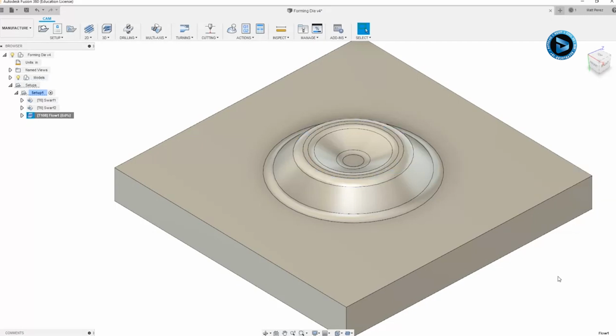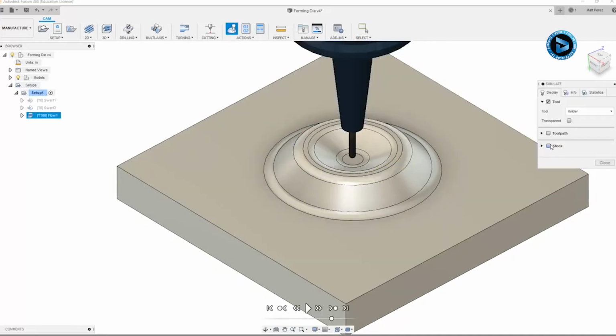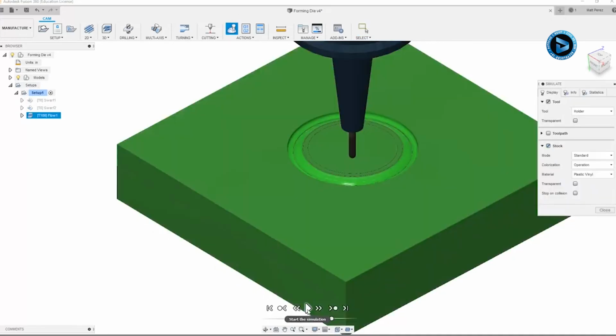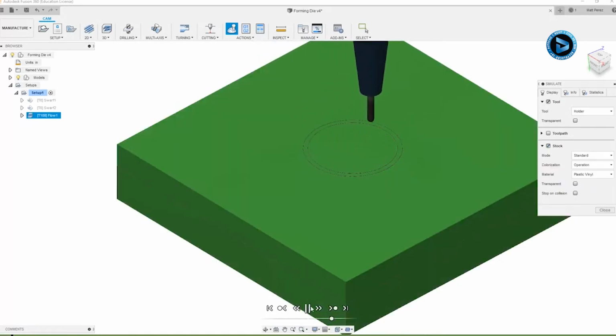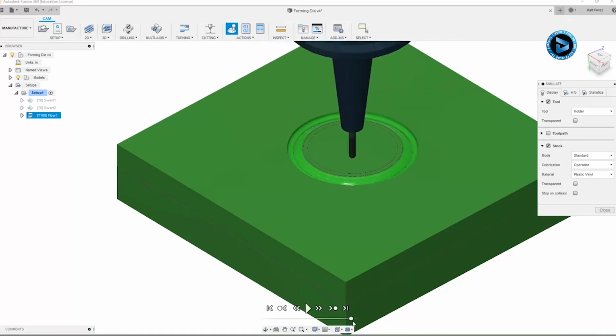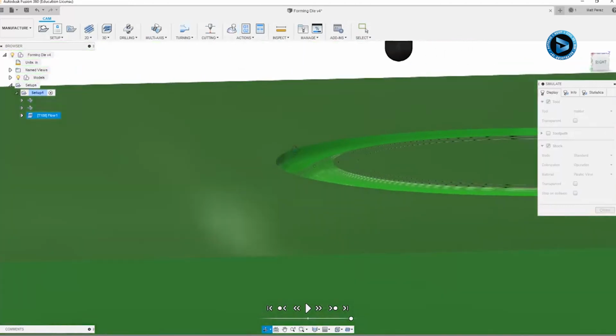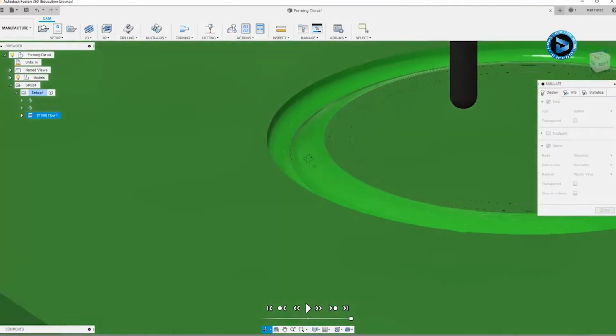From here, with the increase in the number of step overs, I'm going to go ahead and just say OK. And I want to simulate this, but I'm going to turn on my stock. When I simulate this with stock turned on, and we watch it make this cut, you can see that it's working its way around that fillet. And if we speed this up, you can see that 25 step overs leaves a pretty good resolution on this part with the 1/8-inch ball end mill.